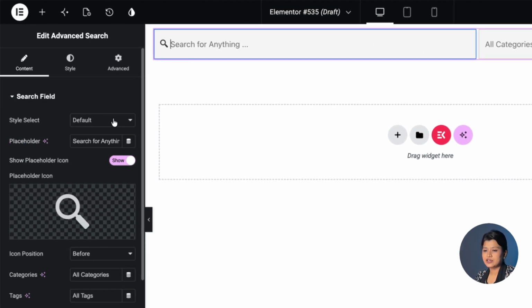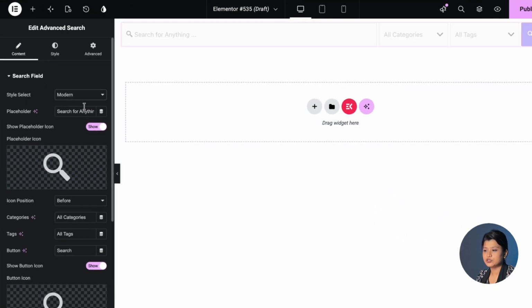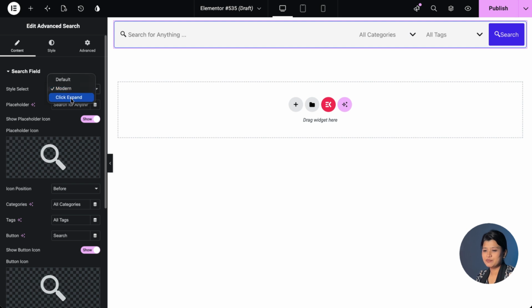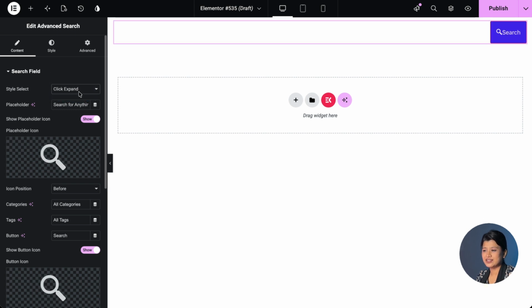So we can see in the content tab, here the style is selected in default option. If you click modern, it will change into the modern type. And another option is called quick expand, but I'm keeping it as default.